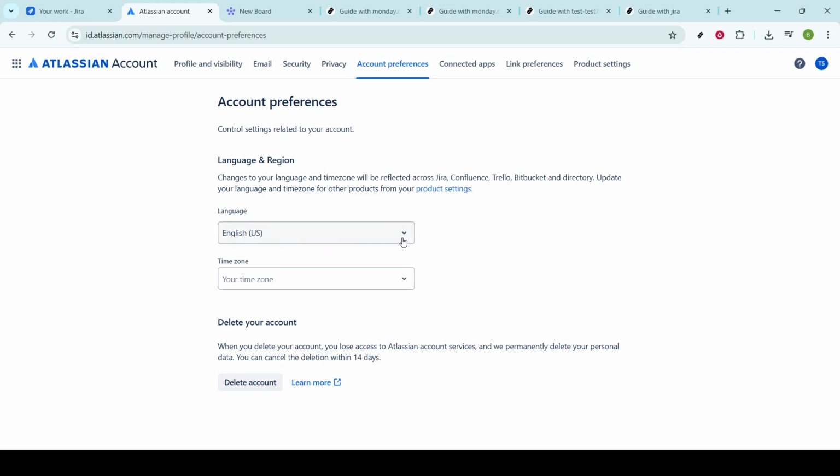All you have to do is click on the current language displayed. A drop-down menu will appear, showcasing a list of all the languages that Jira supports. It includes many widely spoken languages, catering to a diverse user base all over the world. Scroll through the list, then select the language that best suits your needs.